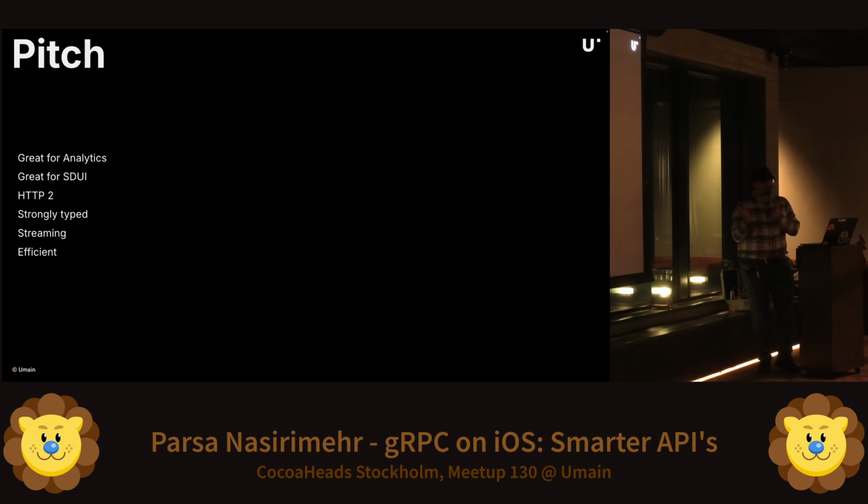So the pitch for the technology. It's great for analytics stuff. It is great for something like server-driven UI, if that's kind of what you're trying to get, because it's efficient, it's fast. It's super great if you want to do something like a map update, right? Because you don't want to keep sending a huge payload over every single time the user moves on the map, say in a restaurant. I'm not mentioning names. It's built on top of HTTP2, it's strongly typed, it has streaming, and it is efficient.